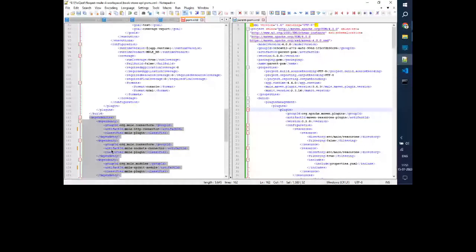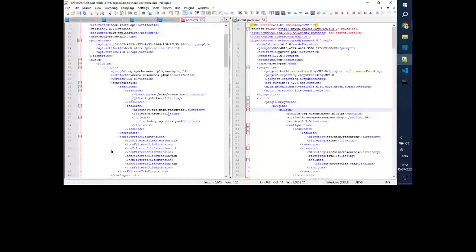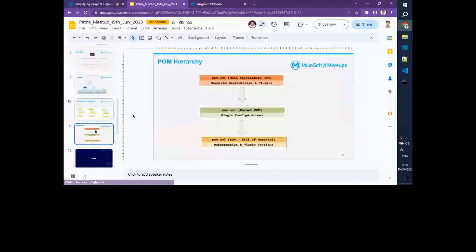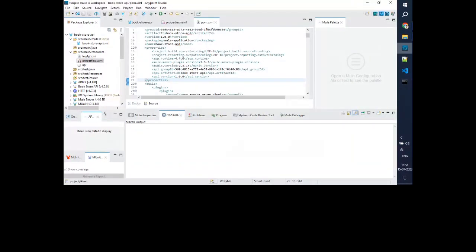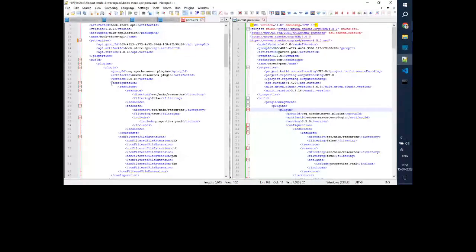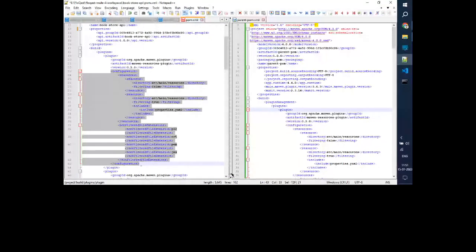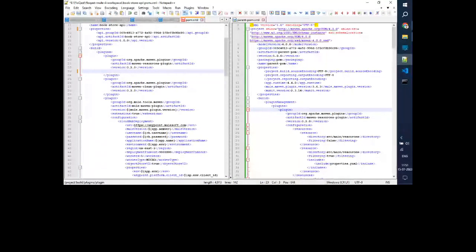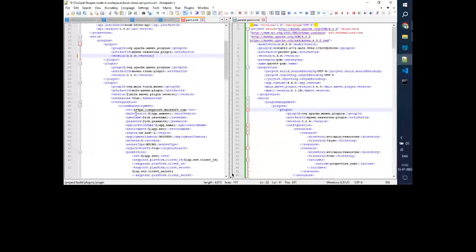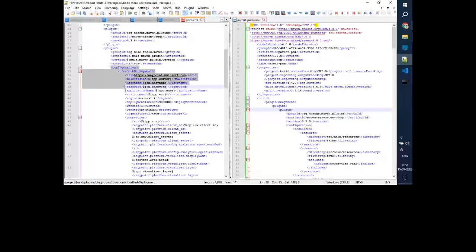Also, what another thing we need to do? We already saw in one of the slides, right? What will this parent POM contain? Parent POM will only contain the plugin configurations, right? So we can eliminate these plugin configurations from here directly. We can remove the configurations from Mule application specific pom. This thing as well.